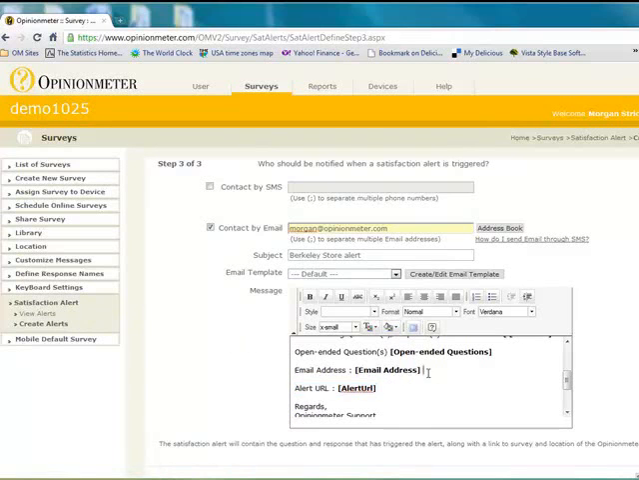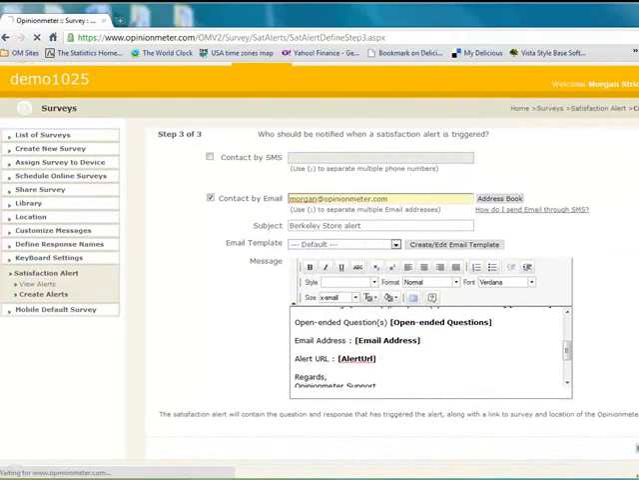So you can actually, from the email you receive when an alert is triggered, click on that link and it will take you right into the case management portion of the Satisfaction Alert module, so you can document any interaction you've had with the customer or change the status of the alert progress from open to in progress to resolved, etc. So I'm going to go ahead and scroll down and click Finish.